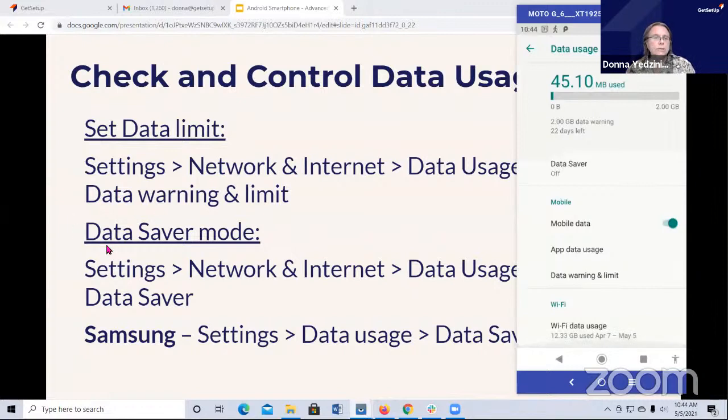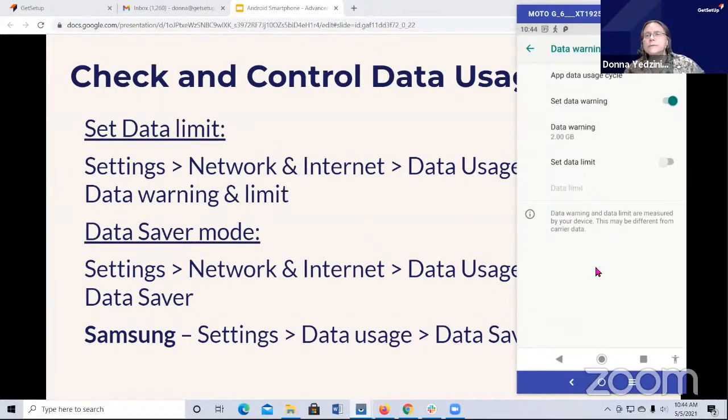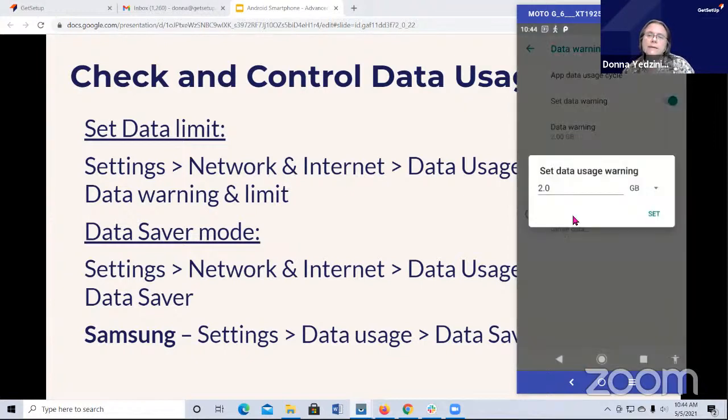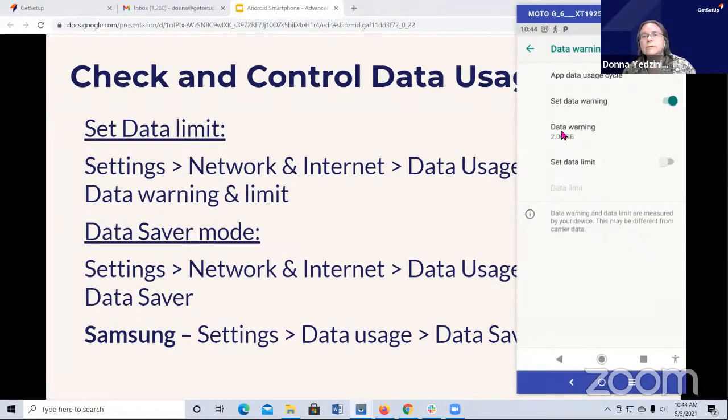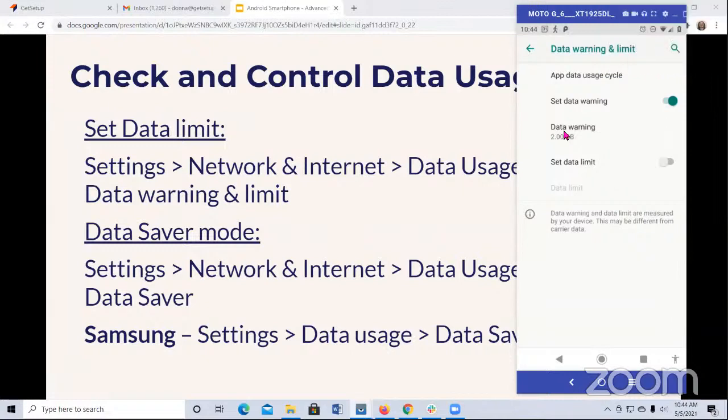And first, I'm going to look at my data warning and limit. So I have 2 settings on my phone. I can set a warning. I have a warning set at 2 gigs. So if I click on this, it's just a setting. You can put whatever you want. And all this is going to do is if I hit 2 gigs, I'm going to get a little notification on the phone just saying you hit your limit.